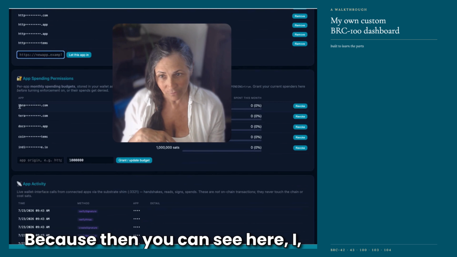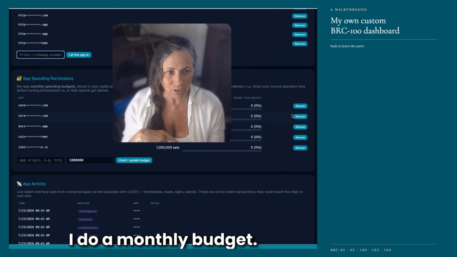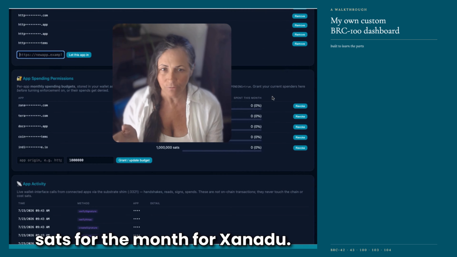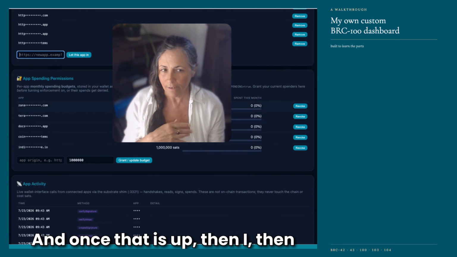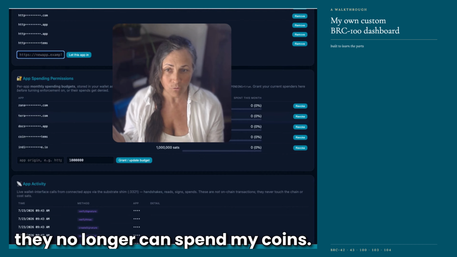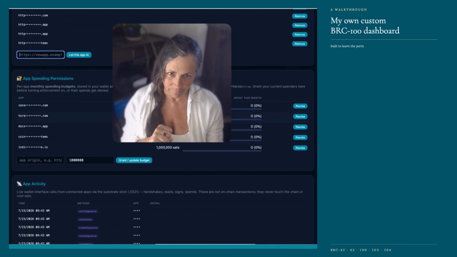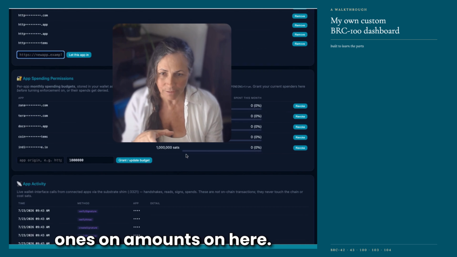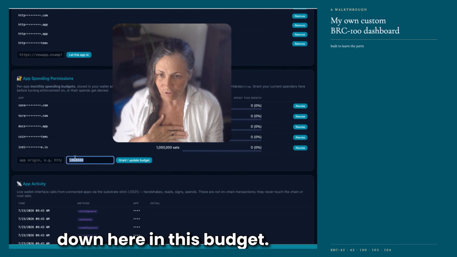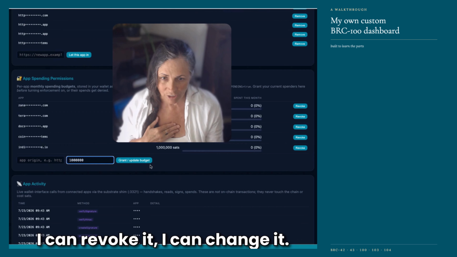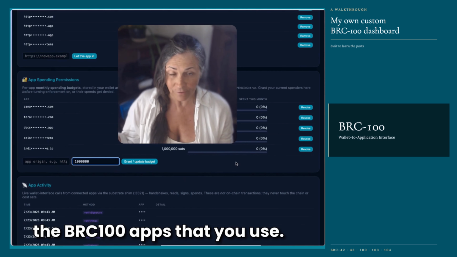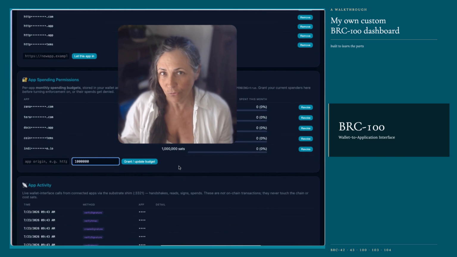Because then you can see here, I do a monthly budget. There's probably better ways to design this, but I've given myself 1,000,000 sats for the month for Xanadu. And once that is up, then they no longer can spend my coins. And you can see there's different amounts on here. It's all, I put it down here in this budget. I can revoke it. I can change it. All of this stuff is what's wired into the BRC 100 apps that you use.